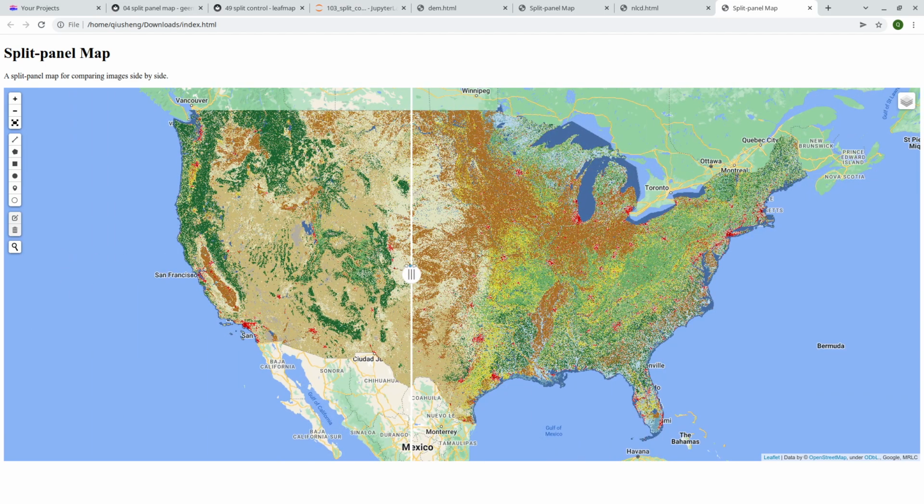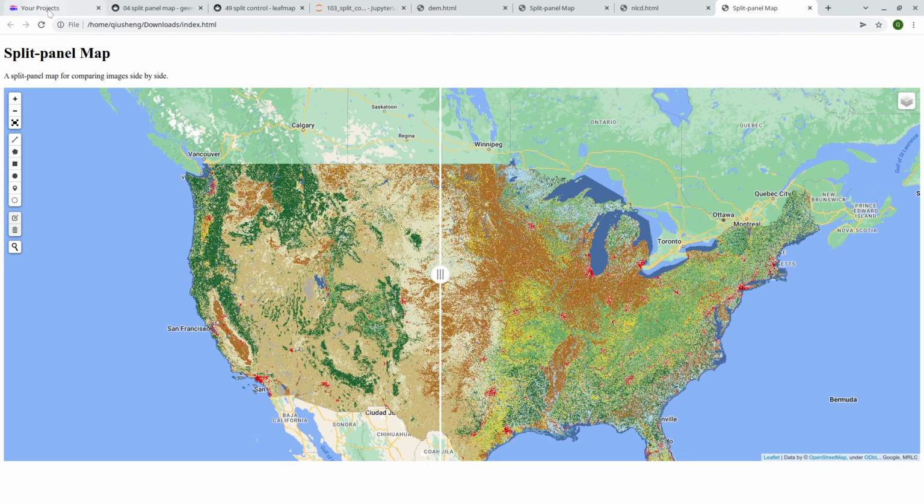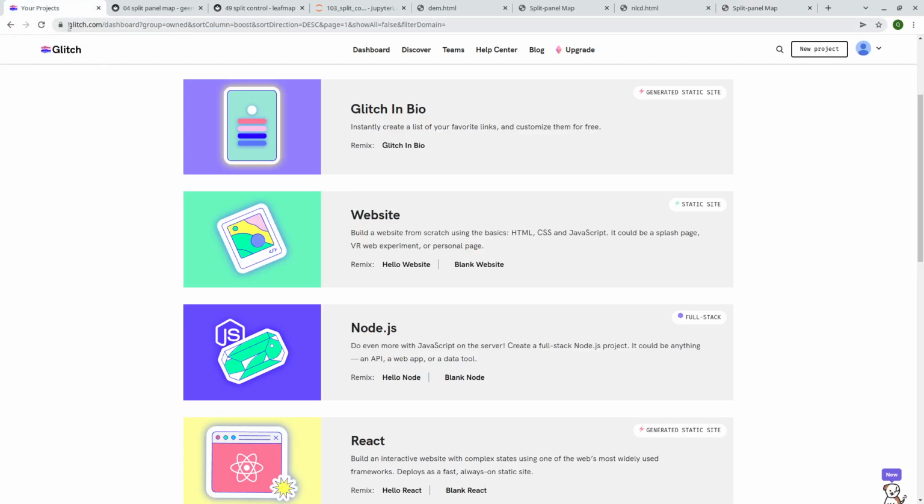So the last step, I'm going to show you how you can put this one into a website. So now we already have the file. We just need to find somewhere to host the file. So then anyone with internet and the URL can actually access the app that you created. So in this case, we're going to use the website called Glitch.